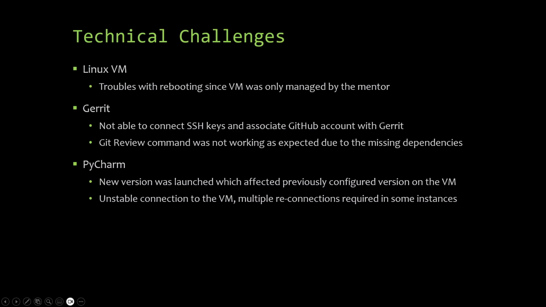Some technical challenges that I encountered: my virtual machine was down quite a few times, and since my mentor is the only one managing it, I had to reach out to him for rebooting. On one occasion, it even crashed completely, so we had to change the whole virtual machine environment. I had an issue with Gerrit, not being able to connect through SSH and not able to pair the keys, so I had to do some workaround, but at the end I got it to work. The git review command that we use to push code to Gerrit was also not working, and I had to download some extra packages and dependencies to run it.